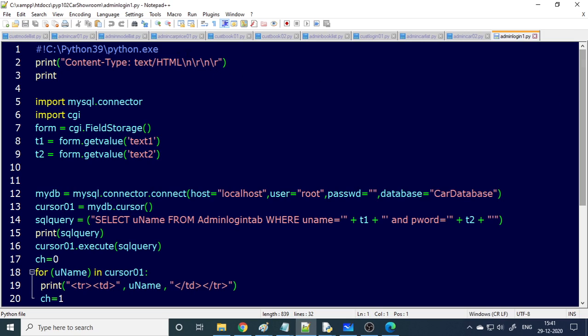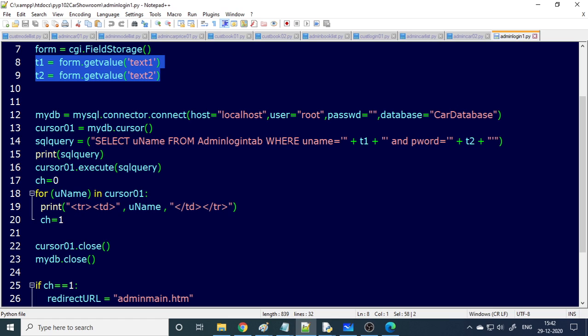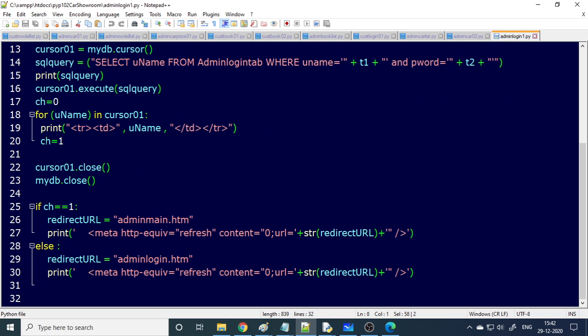So the important thing is, first, in order to execute, the Python path should be in order. And next is the content type. These two lines are compulsory. And you are importing the SQL connector and you are importing CGI. And the entries you have done in text box 1 and text box 2, we are reading here and transferring to T1 and T2. Then you have a select statement here. If the data is present, then ch is equal to 1. So if ch is equal to 1, we'll show the admin main page. Else, we'll show the admin login. So again, we'll send back to the login page, ask them to log in again because user ID or password is not correct.